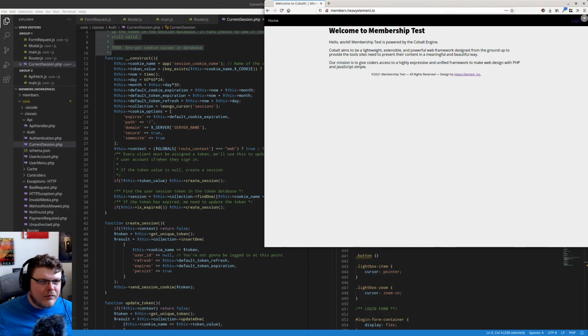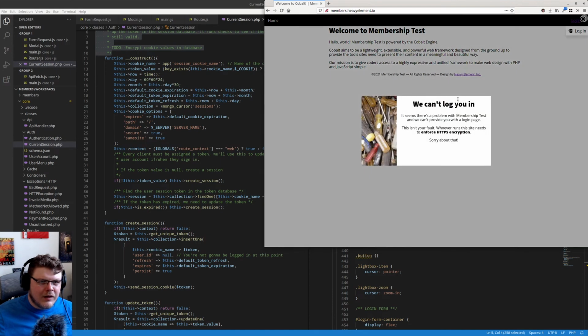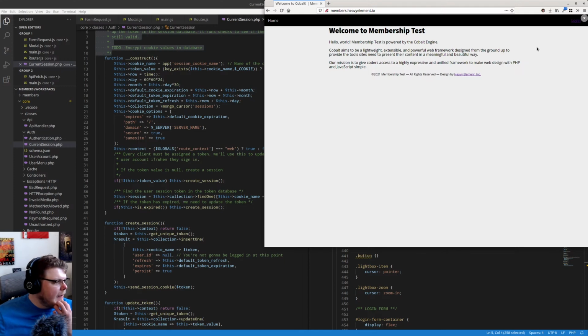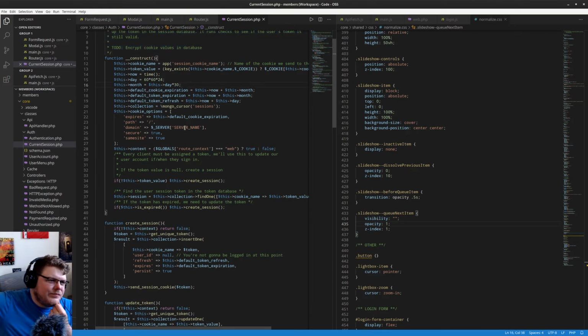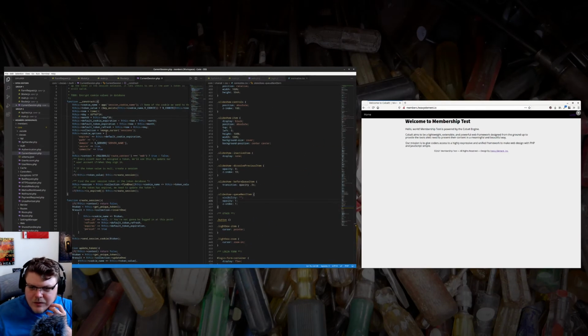So here we have the basic test page for this. So we can try and log in. Okay, so I want to do two things. The first thing I want to do is create a test user with a test password. The other thing I need to do is enable debugging.